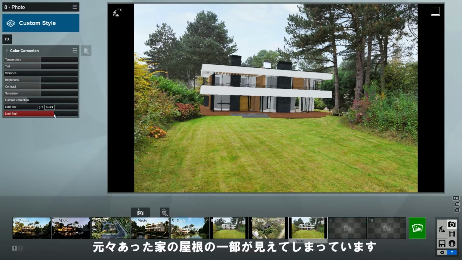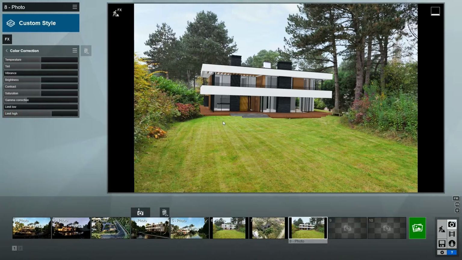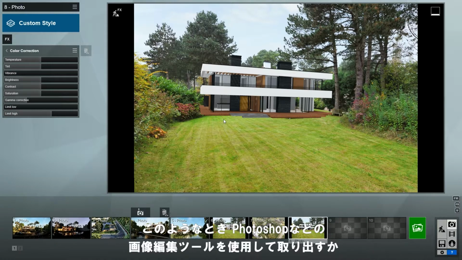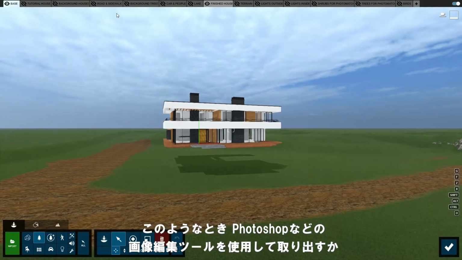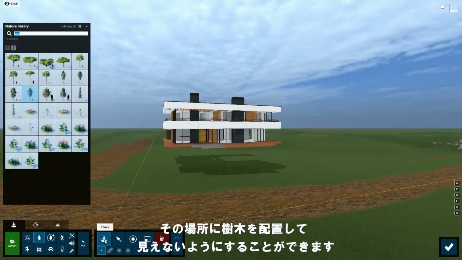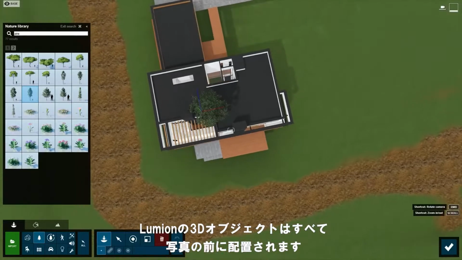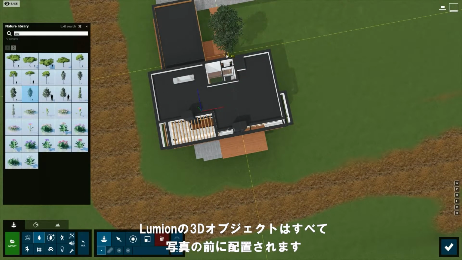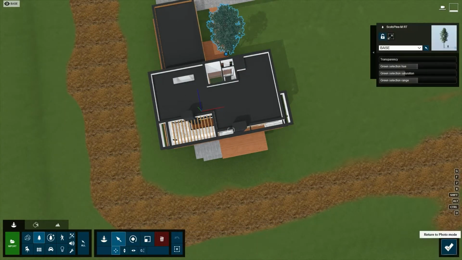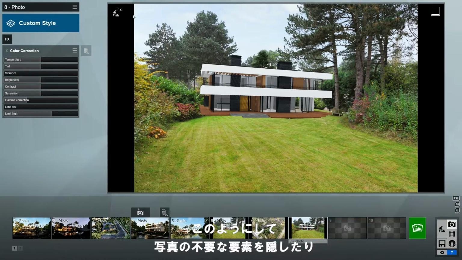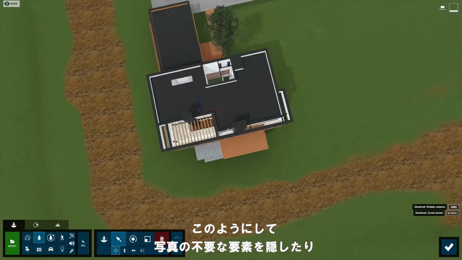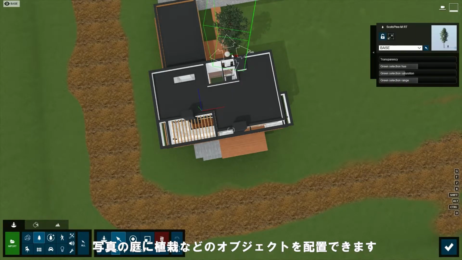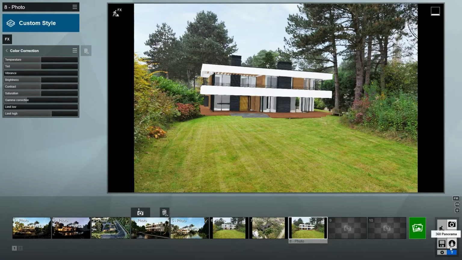There's a part of the roof on the old house that's still visible. You could take it out using an image editing tool like Photoshop, or you can place a tree in your Lumion scene at that location to hide it. Any 3D object from Lumion will be placed in front of anything in the photo. This technique can be used to hide any other elements from the original photo, or if you want to place plants and objects in the yard that your design will include.